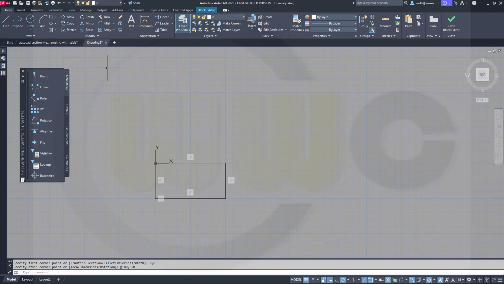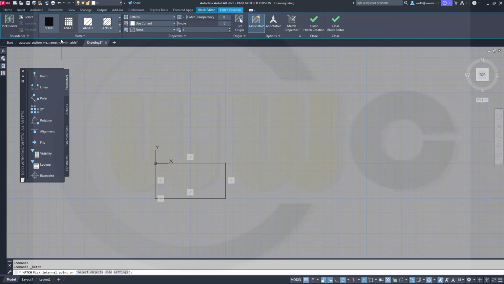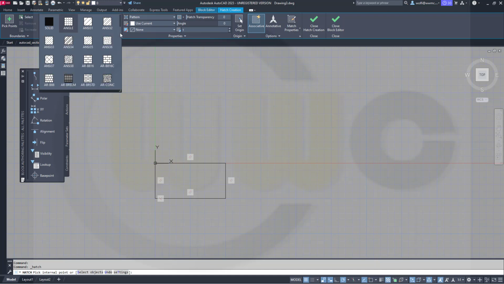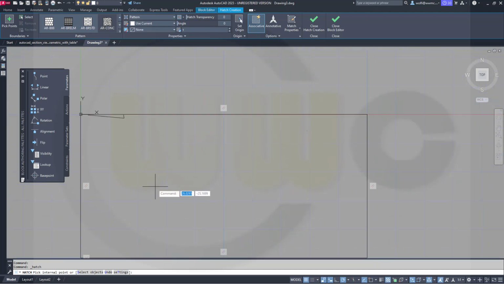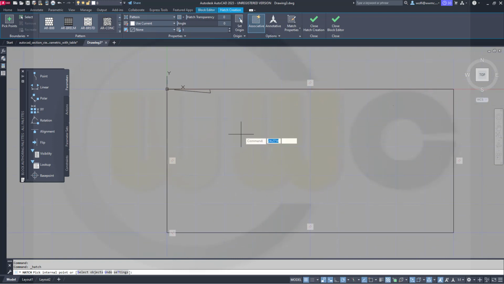Let's add a hatch. And maybe let's go for the concrete, this one for example. Let's take a look. So it's almost not visible. So we'll need to scale it down. Let's go for 0.1. That's better.